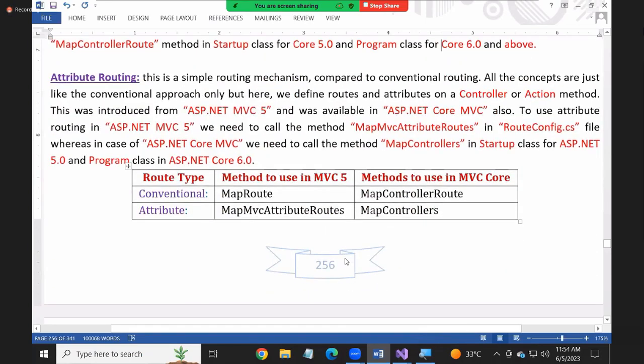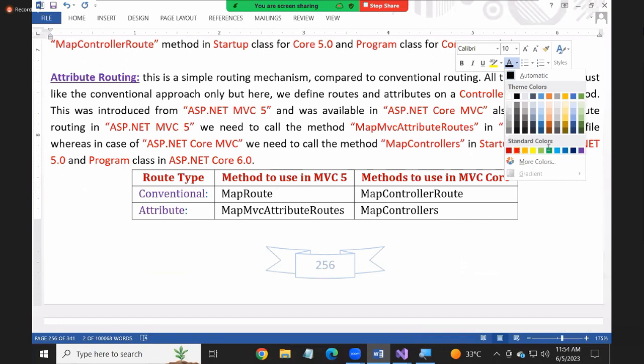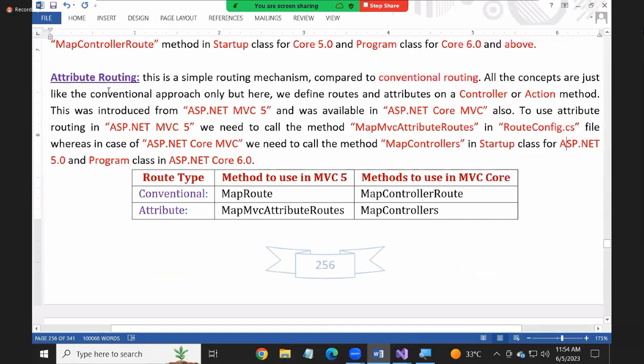Second, attribute routing. This is a simple routing mechanism compared with conventional routing. All the concepts here are just like the conventional approach, but here we define the route in attributes on a controller or action method. This was introduced in ASP.NET MVC 5, and it is available in Core MVC.